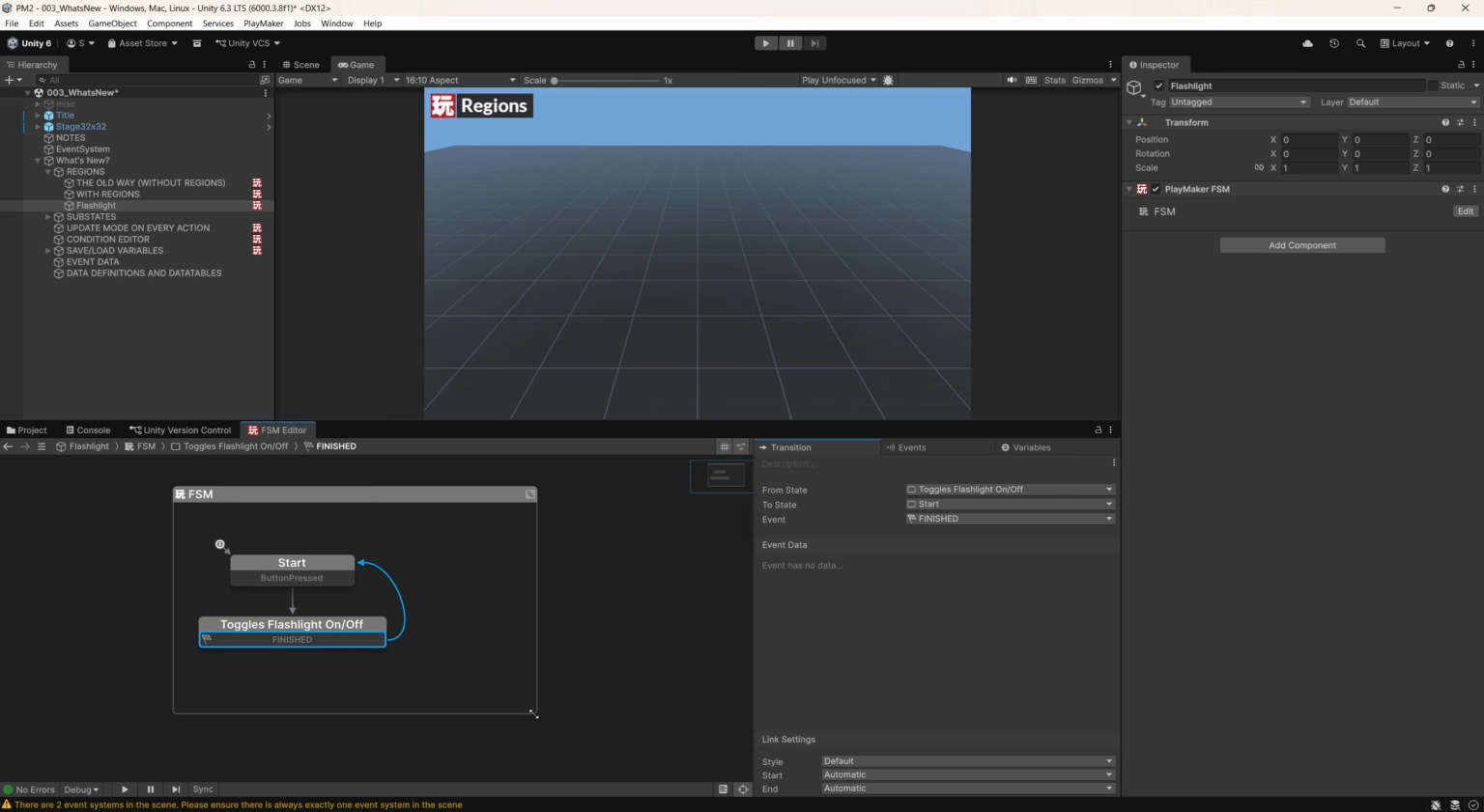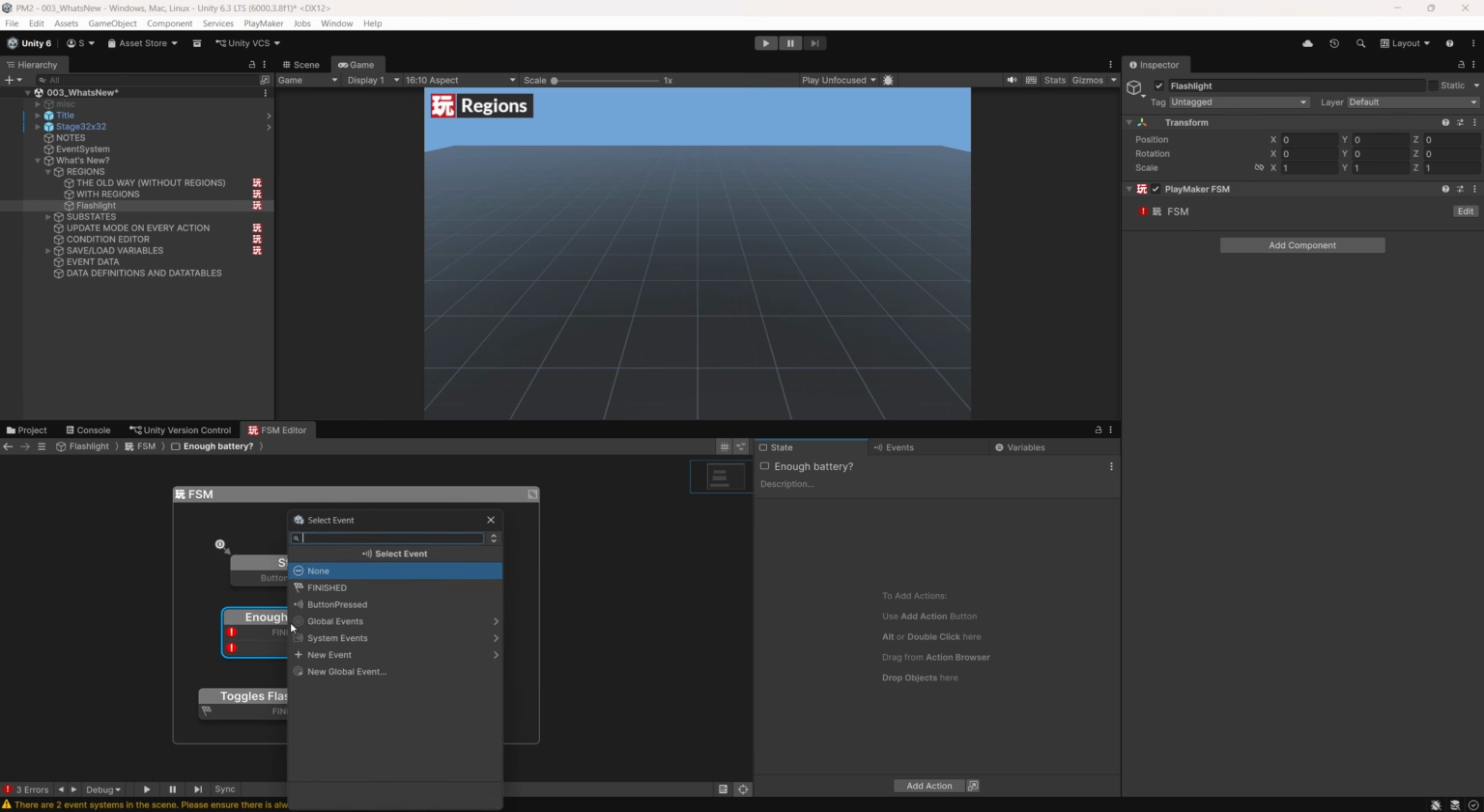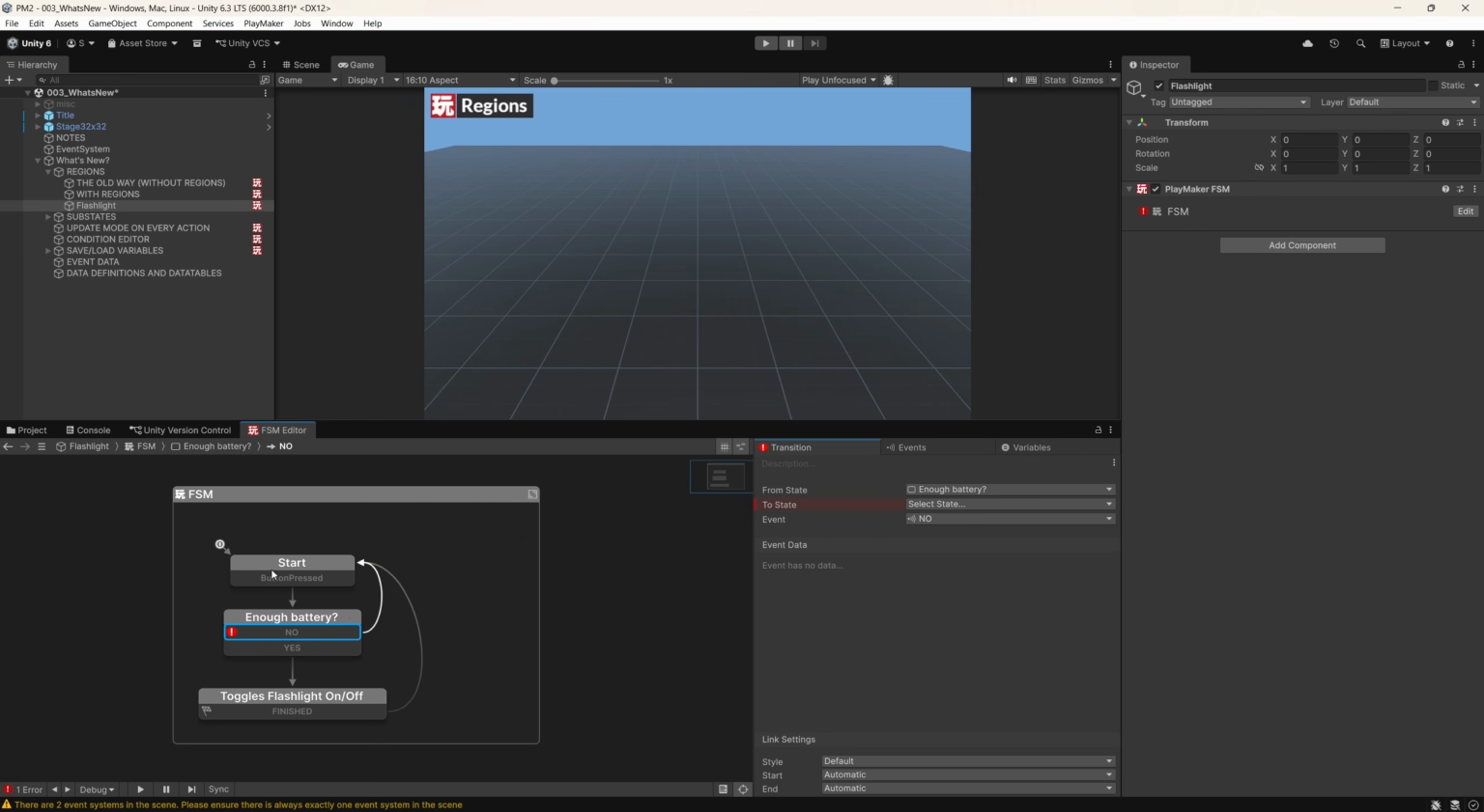Now, in the past, you may have had a whole separate FSM where you did something like watching the battery power, so your flashlight can run out of battery. And so before this toggle, maybe you do a check that says enough battery? And then it can send back and forth here with a yes or no. Something like that. And then you'd have another whole FSM that would have been monitoring your battery.